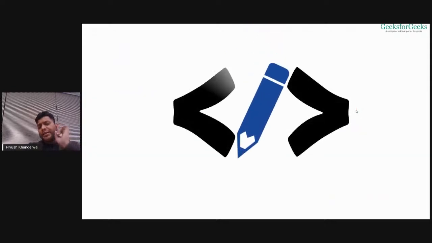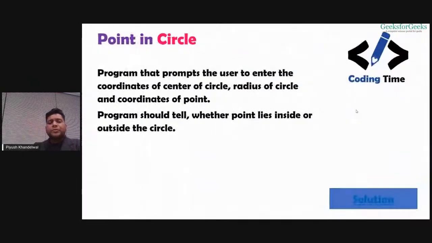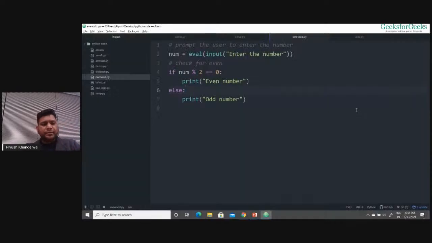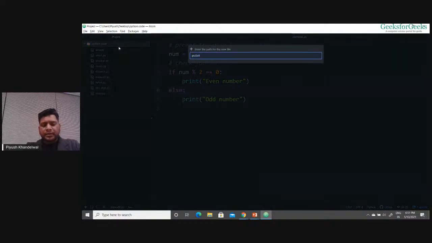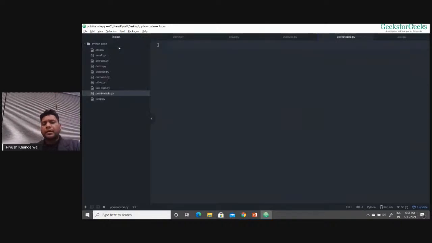Now, we need to write the code for the same. The program will prompt the user to enter the coordinates of the center of the circle, the radius of the circle, and the coordinates of a point. Our program should apply that mathematics and tell whether the point lies inside or outside the circle. Again, we'll open up the editor and create a new file, say point in circle.py.